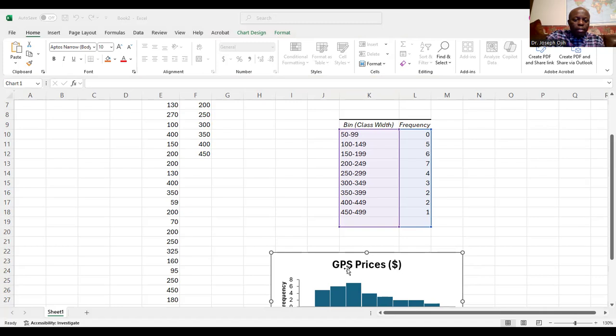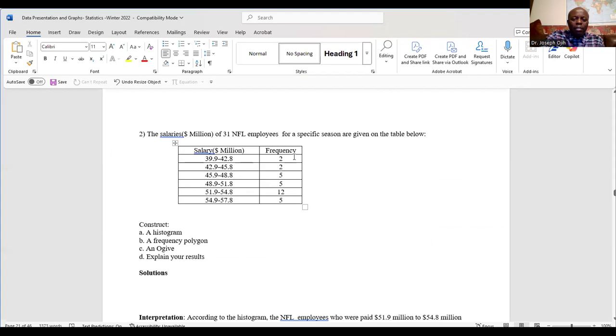Now going back to this place, see, this time around they already summarized the data in a frequency distribution table, and they said the salaries of 31 NFL employees for a specific season are given in the table below. It says, construct a histogram to represent this data. Construct a frequency polygon, and then construct an ogive.